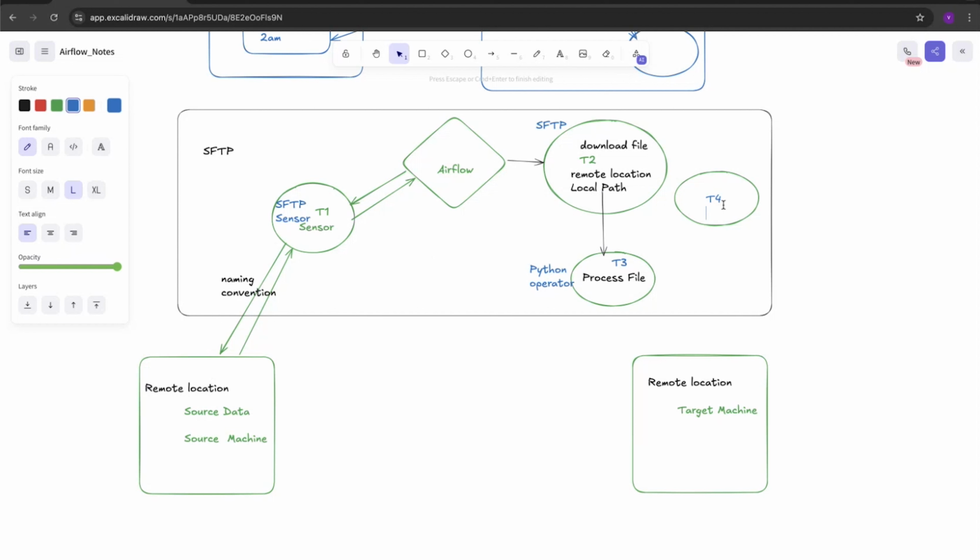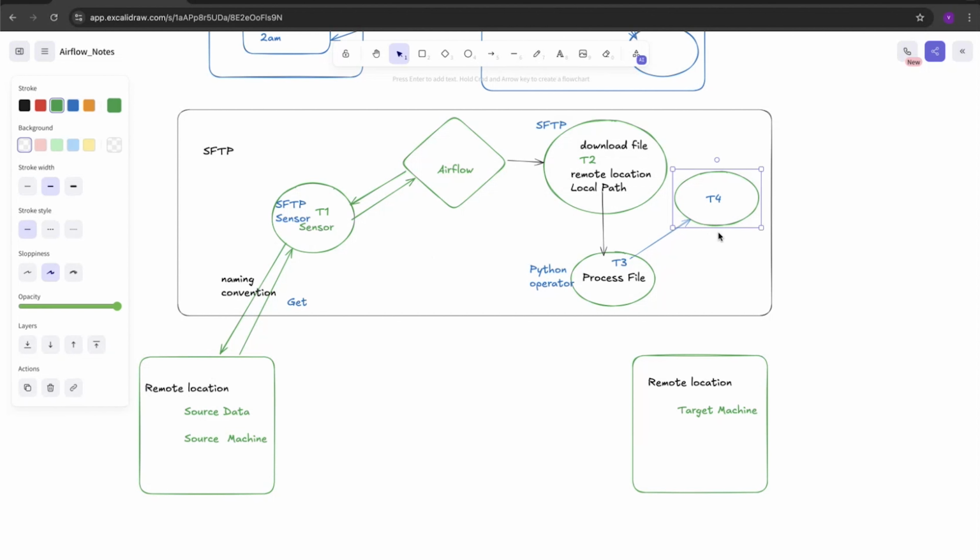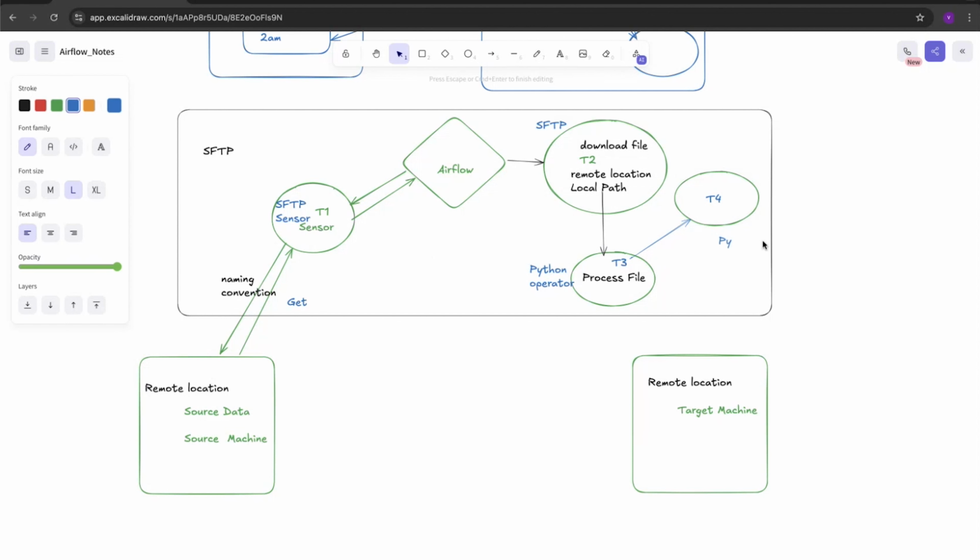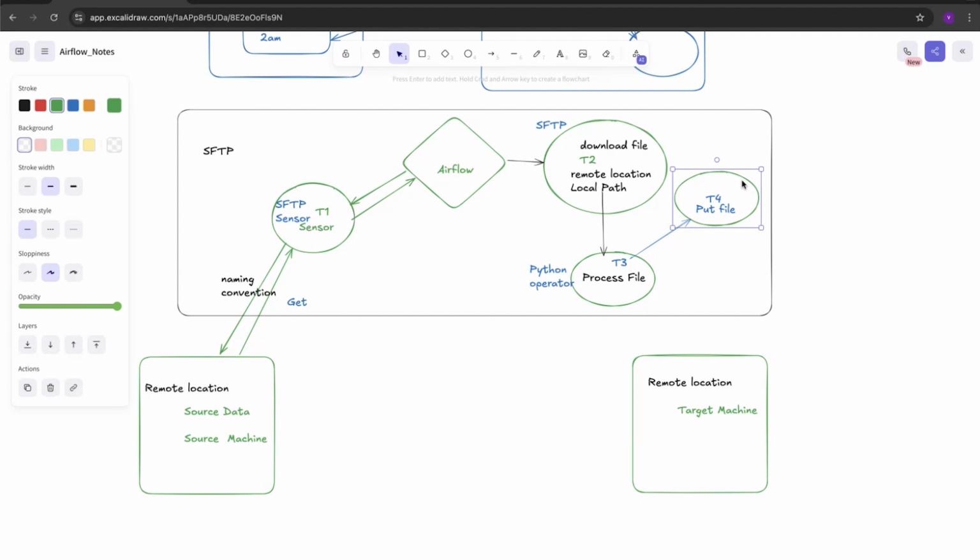In the first scenario, we got the data using the sensor. Now here we're going to put the data, from the copy processor. We use the operation called put, so we're going to put the file in T4. What is the local path and what is the remote path for T4?